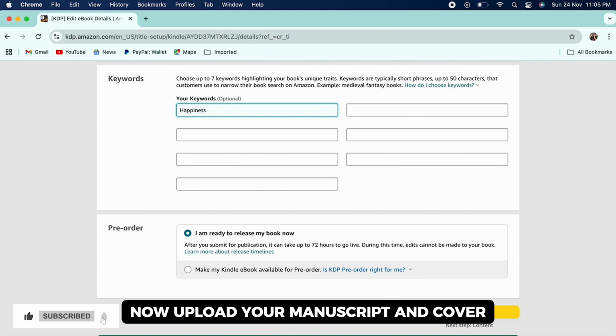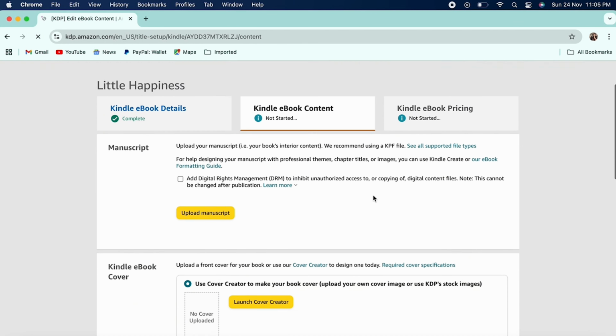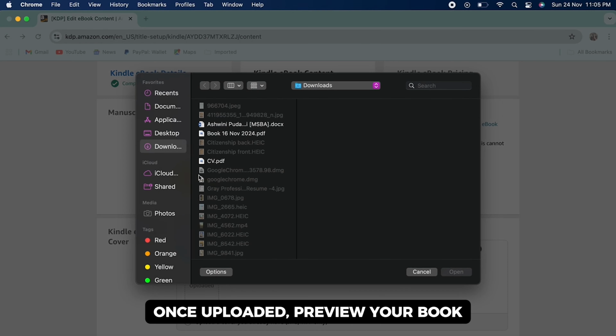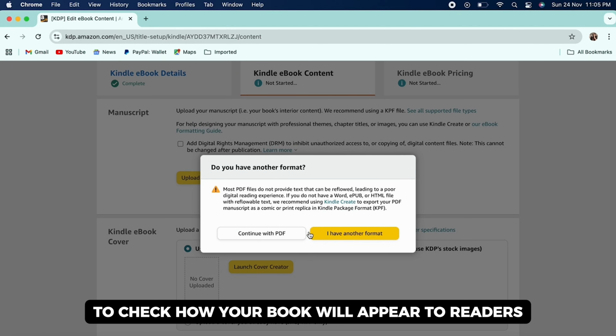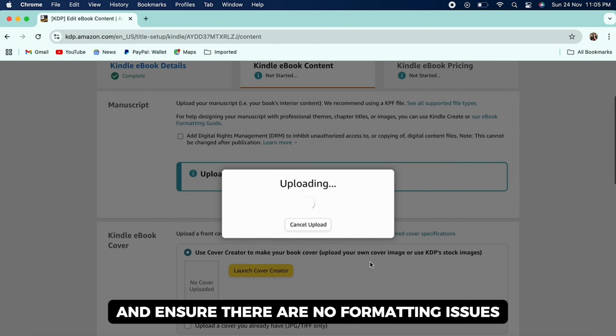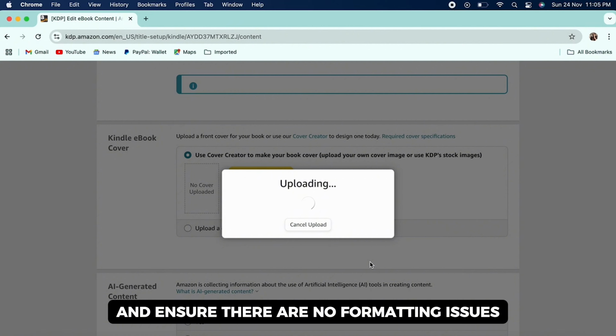Now, upload your manuscript and cover. Once uploaded, preview your book. Use the online previewer to check how your book will appear to readers. Ensure there are no formatting issues.